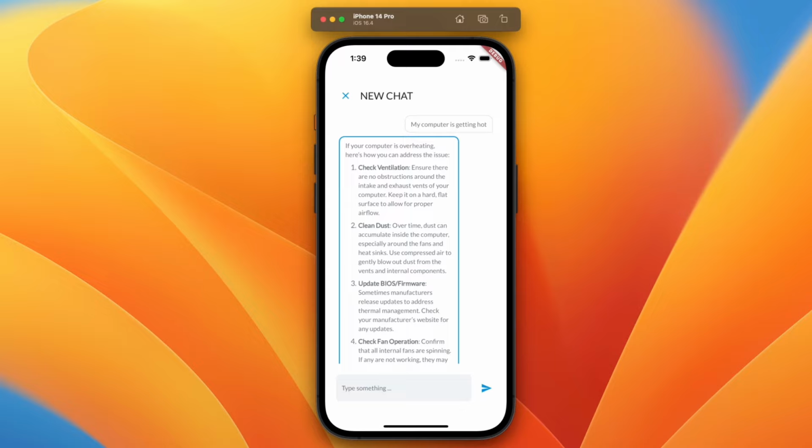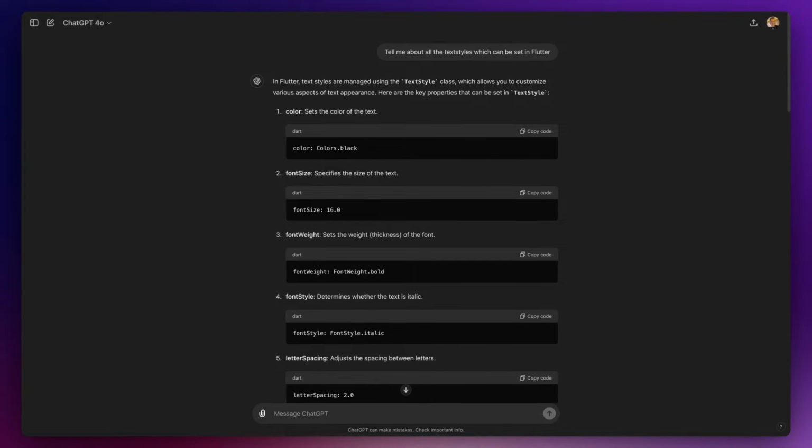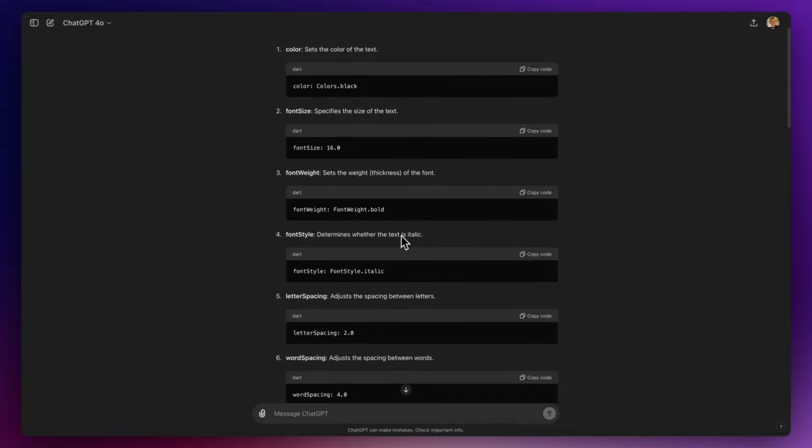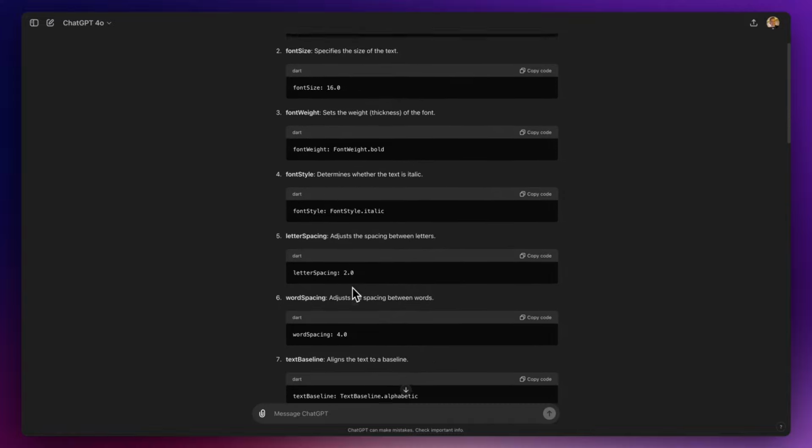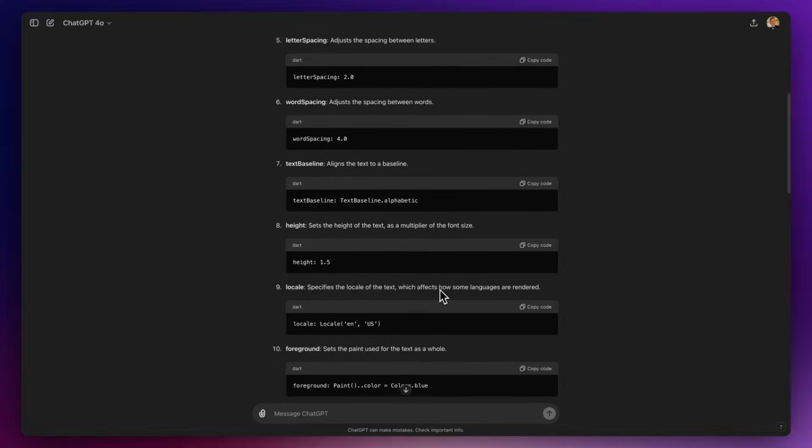Now, just incidentally, let me talk a little bit about the other text style options that are available. You could use the benefit of ChatGPT in general here to help you with your list of text styles that you can choose. I've just gone straight into ChatGPT and said, tell me about all the text styles which can be set in Flutter. And you can see here, if you look down this list, these are all the different ones that you can set. It gives you a little bit more of a hint here. And here's height, which is the one that we've selected.